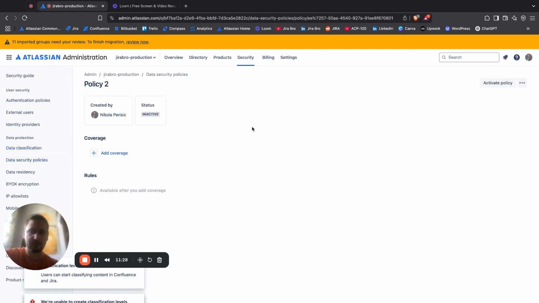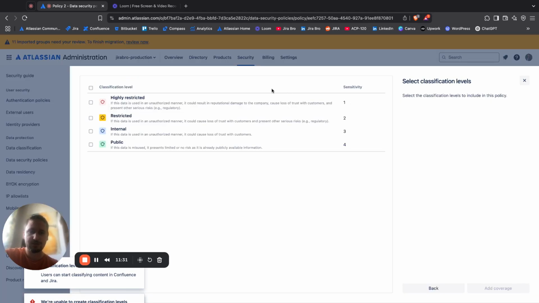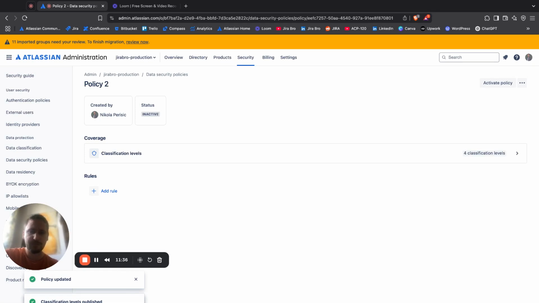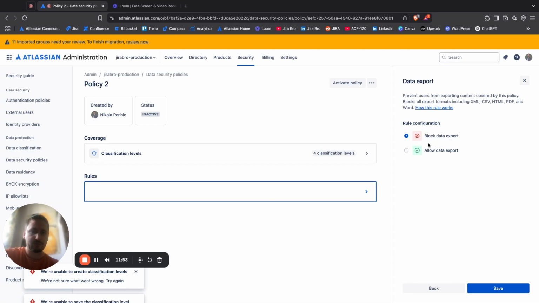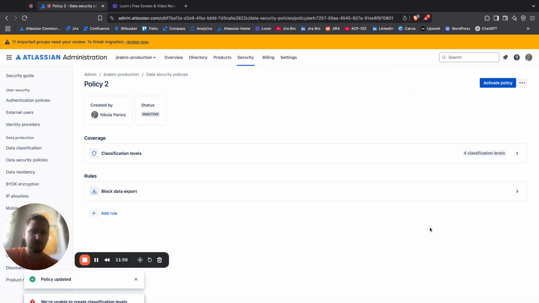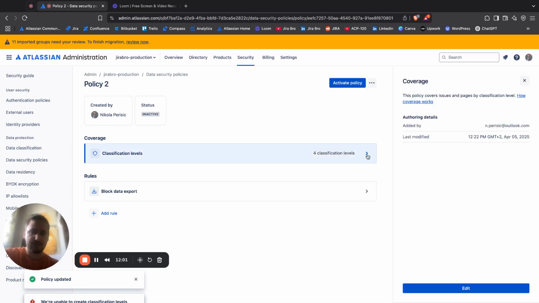Now I can go back to my policy. I can add the coverage, classification levels. I can add all of them. So I have 4 classification levels. And now there are some rules in here, and it's saying that there are free available rules for the data export. I'm going to say block that. And I'm having this in here, and that is actually how it's going to be defined. The policy covers issues and pages, but you can go for more.